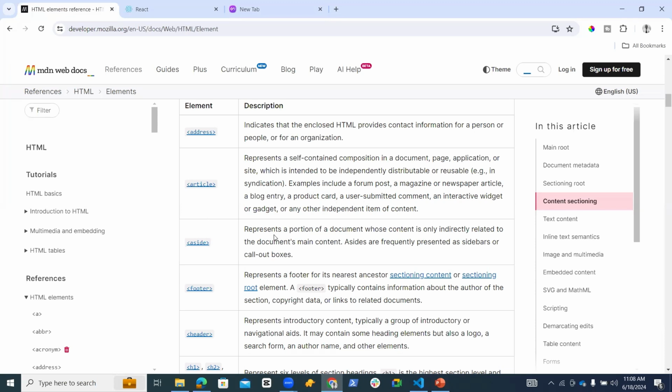Then aside usually represents a portion of a document whose content is only indirectly related to the document. So usually use this an aside, as you will see. This is meant to show you that whatever is here is indirectly related to the main content, right? So aside is usually represented as in a sidebar, and that's what you have here, right?